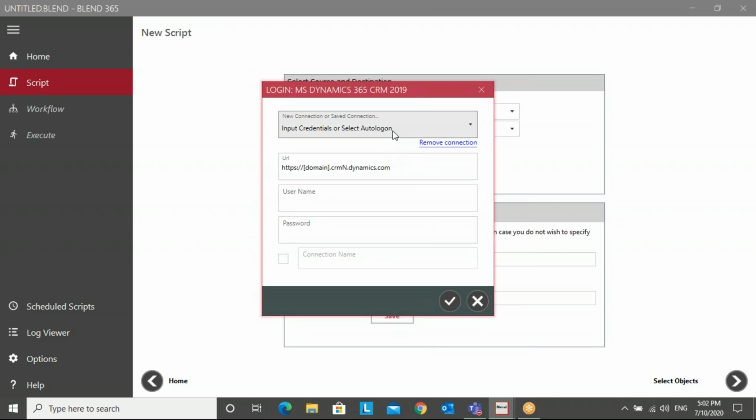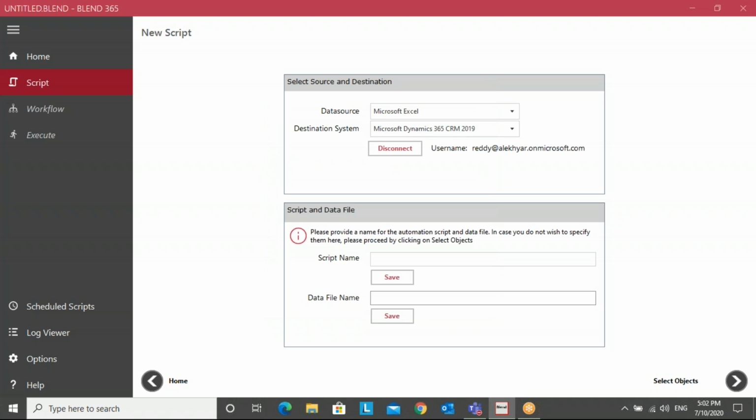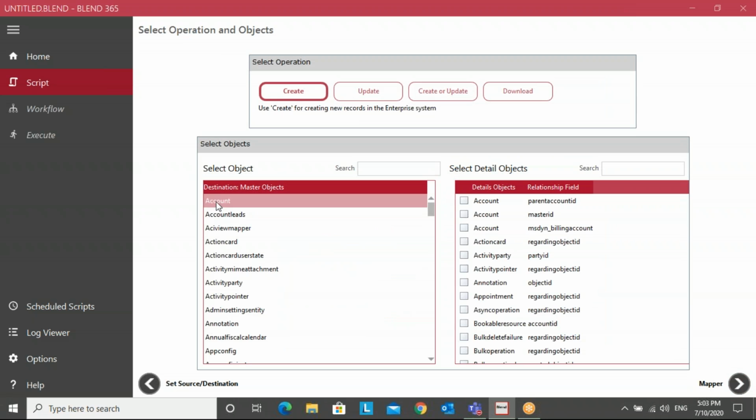What I'm going to show you is the creation of a sample script, and then I will show you how a user can directly view a business glossary which has been built in a SharePoint environment. As you can see, I have connected to D365, and I'm just going to select the account object here. The operation is create to create accounts in Microsoft Dynamics.